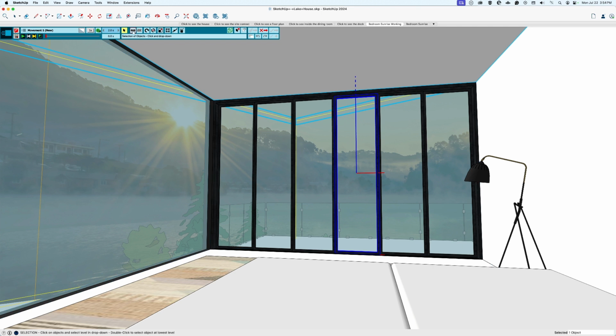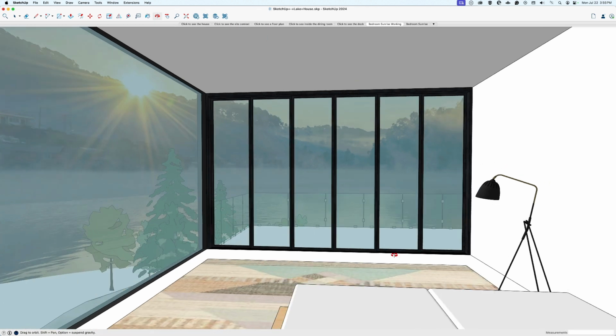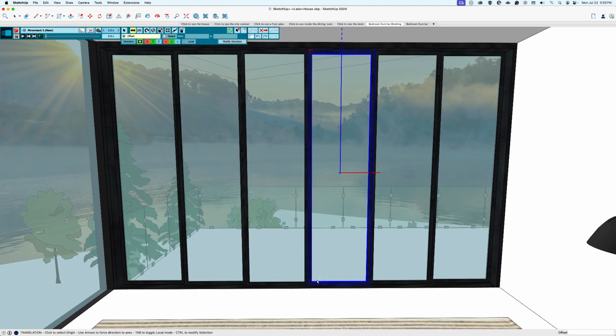So I want to have a translation type movement. There are other types here, but we'll just be talking about translation and the sliding portion of the motion here. Translation is what we want. And we want to move this along the track on the bottom.